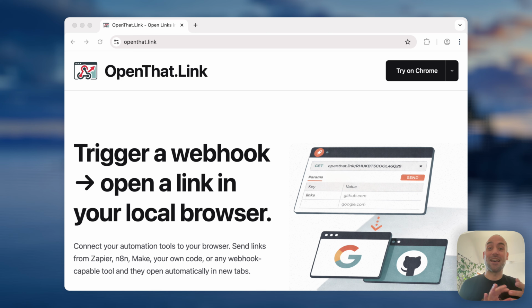Hey, I'm Toby, and I'm going to show you how to use web automation tools to open a browser tab in your local browser. So this might be from Zapier or from n8n automation, from your own code, from Google Apps Script, from make.com. Basically anywhere where you do something on the web and you might want to open a page on your local browser pretty much immediately. OpenThat.Link is a great fit for that use case.